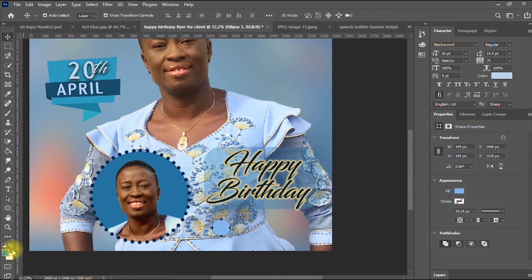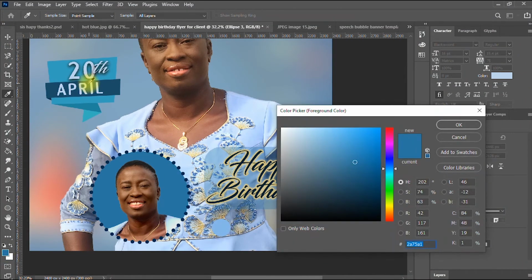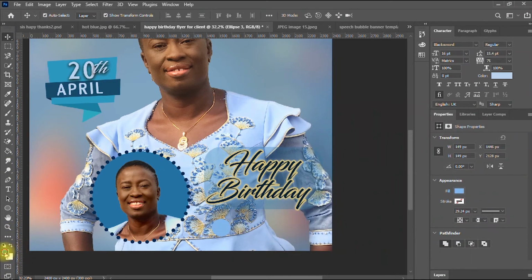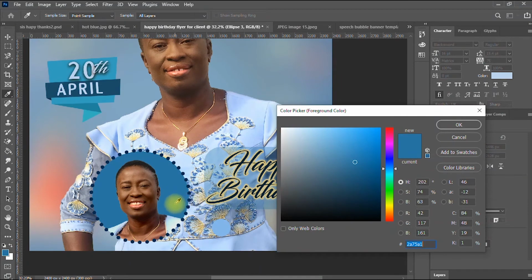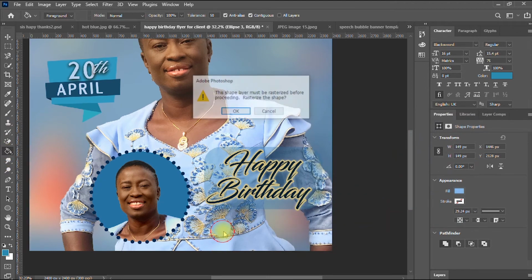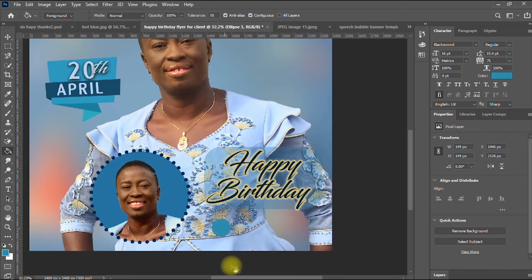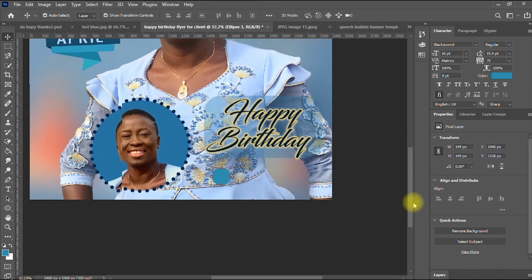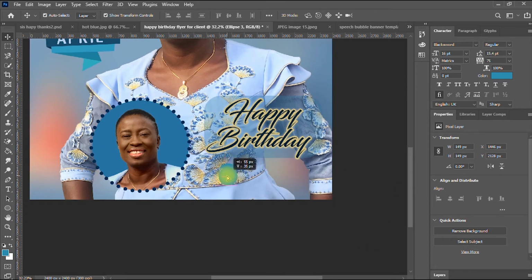Okay, so I want a color from here, something that will match this. So I go to my foreground color, and I select this. I go to my color picker and I click this. All right, so that's good. Then the next thing to do.